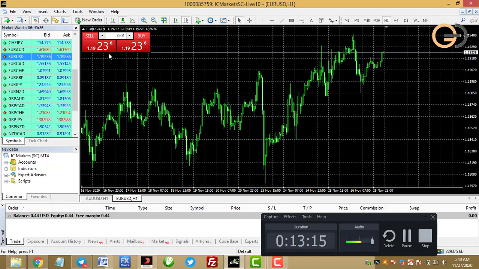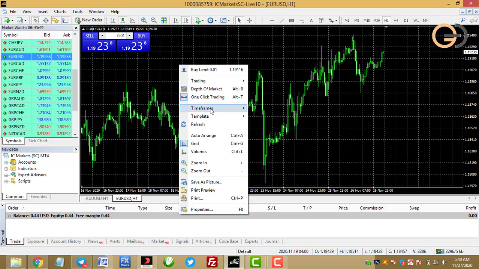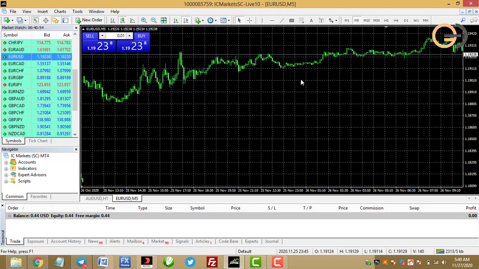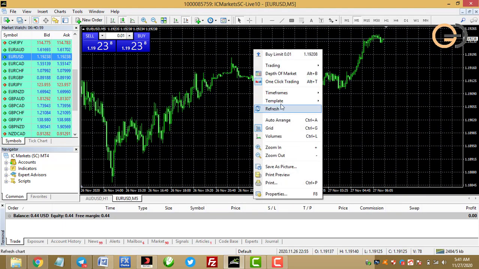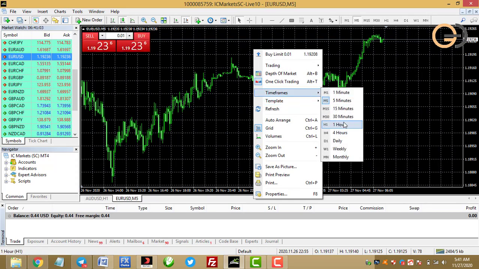The one click trading is this thing here. It's just to help you click and enter the market right on time. You can remove it, you can add it. So this is time frame. In the time frame, you have the 1 minute time frame, the 5 minutes time frame, the 15 minutes time frame, you have the 1 hour, 30 minutes, daily, weekly, monthly.